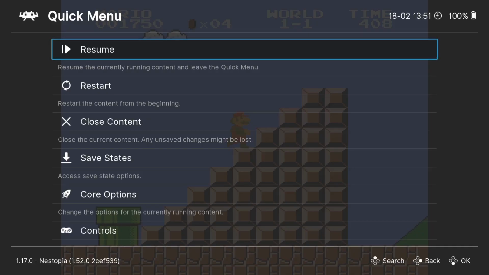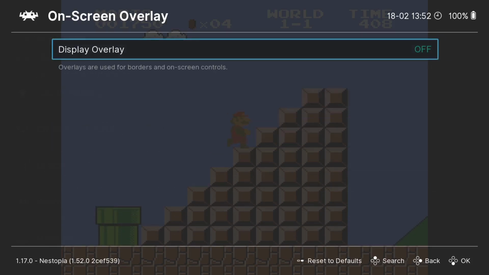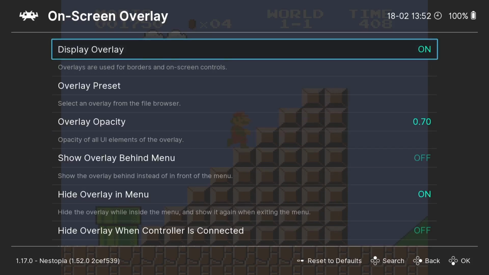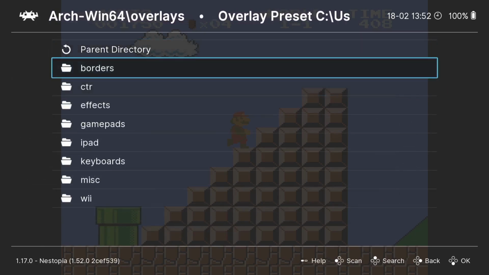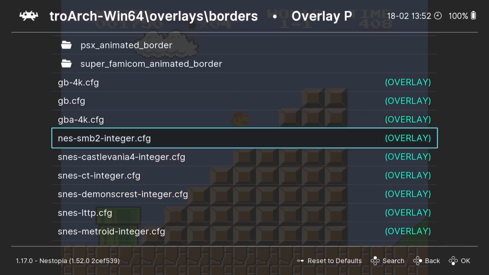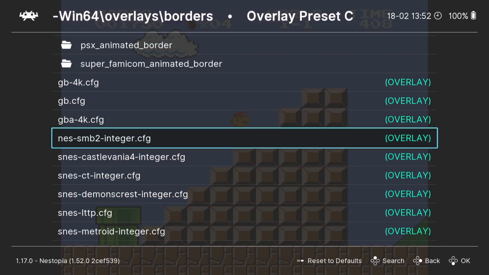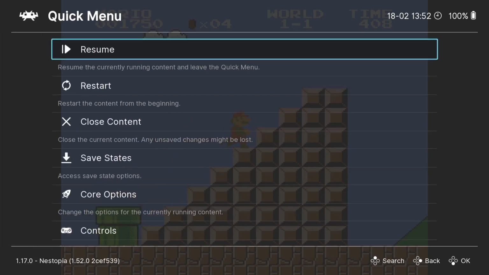And as you can see from that gameplay, the settings for the cheats have now been applied. So something else I downloaded just now was overlays. So let's check this out. If I just go down to on-screen overlay, I'm going to turn this on. Overlay preset, I'm going to go down to borders, and I'm going to select NES SMB2 Integer. If I select this one and come back out, quick menu, resume.